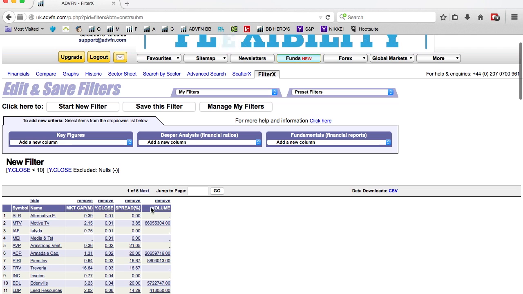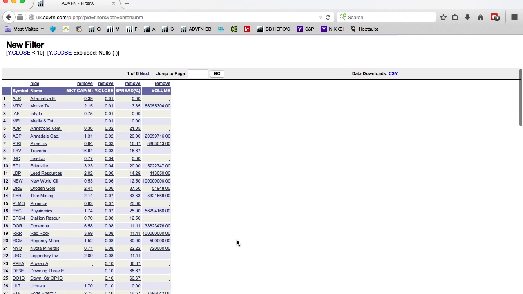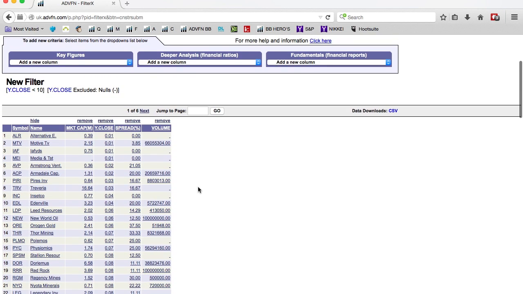And then we're down to one of 6 pages already. So these are all companies with a price less than 10 pence, 6 pages' worth there.